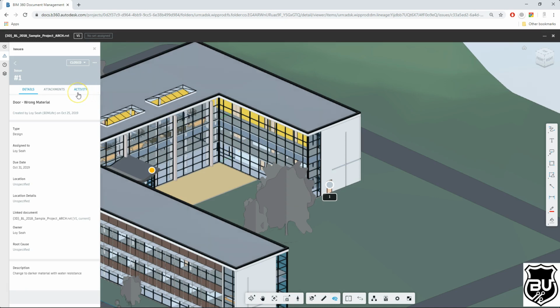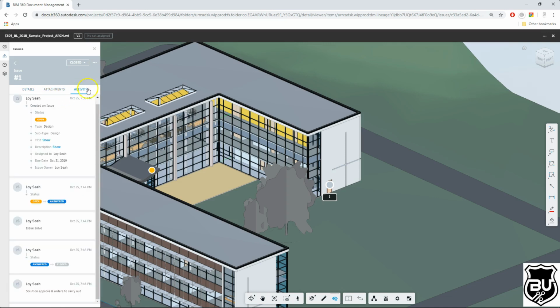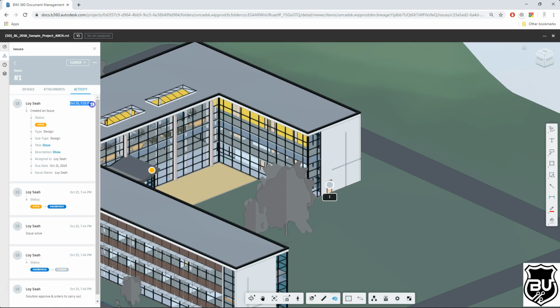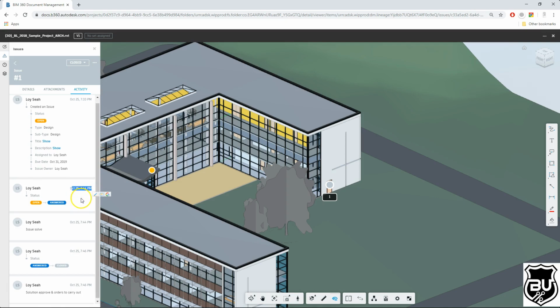And just now I mentioned to you that we can track the date, so we don't need to put the date in the comments. So the way to track the activity is this button here. When you click on the activity panel, you can see BIM 360 actually records the date down, and this was when the issue was created, 7:33 p.m., and at 7:44 it was a quick reply, a quick response, a solution was given.